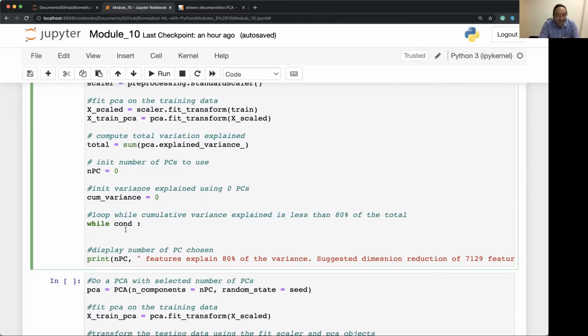I love the plus equals notation there. So yeah, your condition is, that's right, the cumulative variance is less than or equal to total times 0.8, right? Like 80% of the total. Then if it's still less, then keep looping, right?